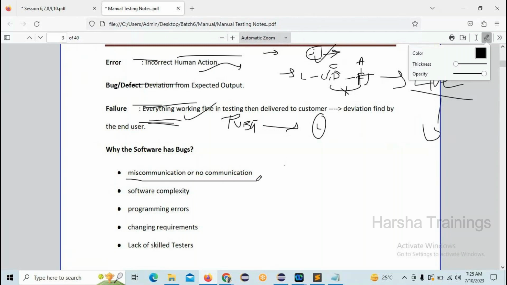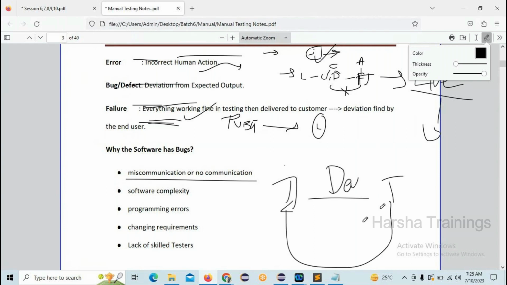miscommunication and no communication. There is a developer, there is a tester, and in between there is a DevOps engineer. Between the developer and the tester, sometimes we don't have communication, sometimes we have miscommunication. At that time, what will you do? We will get errors.